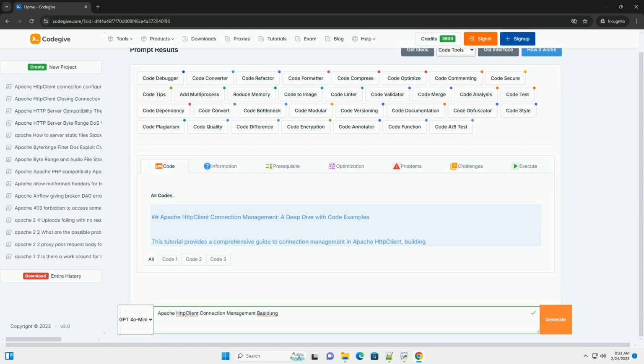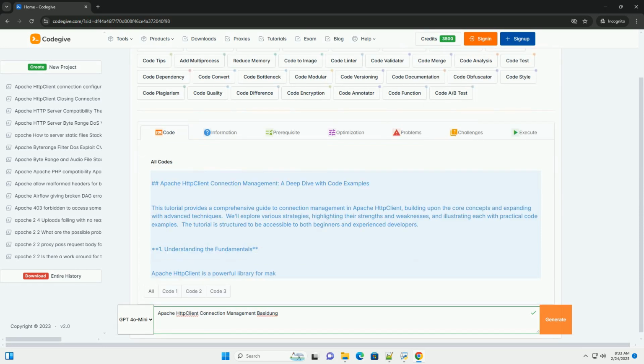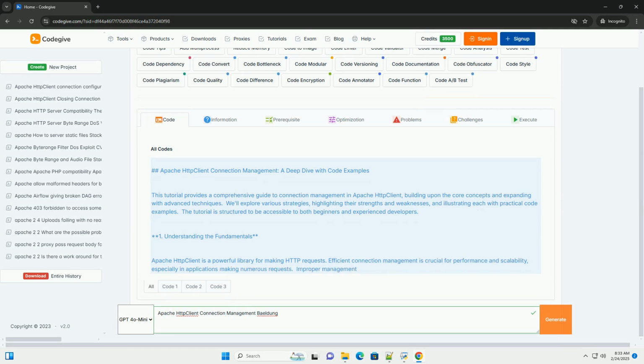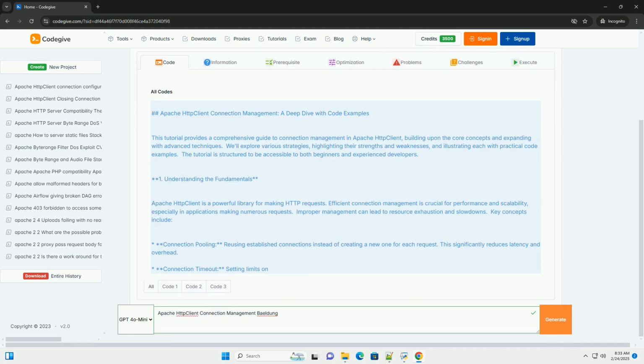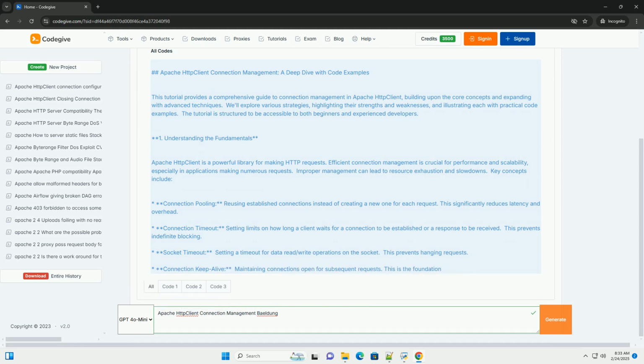Apache HTTP Client Connection Management, a deep dive with code examples. This tutorial provides a comprehensive guide to connection management in Apache HTTP Client, building upon the core concepts and expanding with advanced techniques. We'll explore various strategies, highlighting their strengths and weaknesses, and illustrating each with practical code examples. The tutorial is structured to be accessible to both beginners and experienced developers.